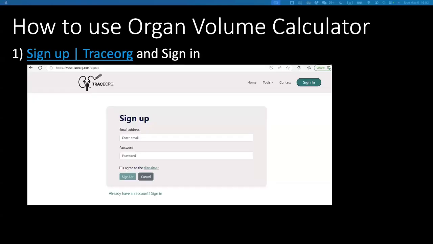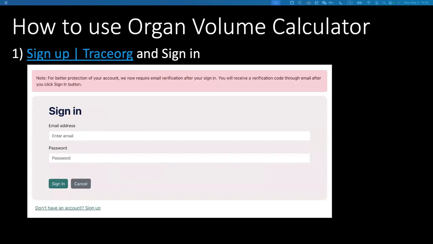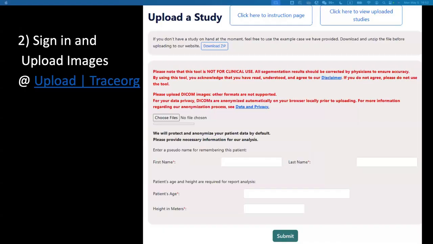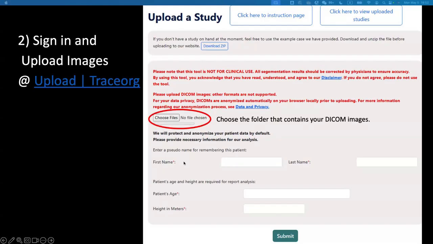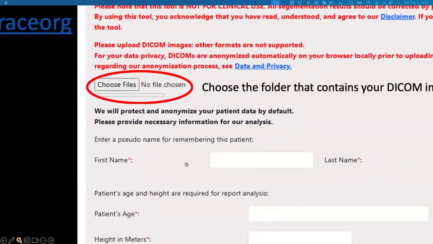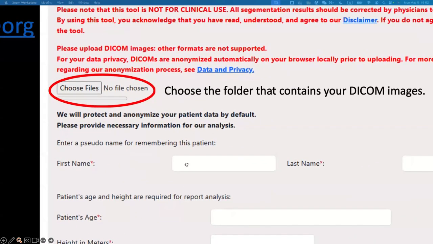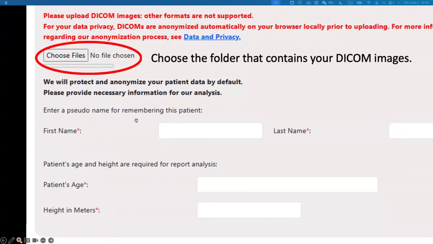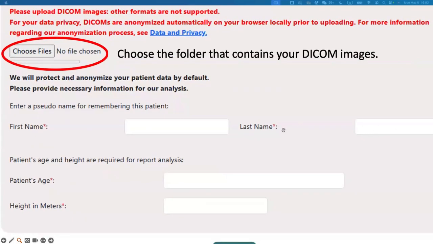All you need to do is to sign up for an account and sign in. We have a 2-step verification for sign in, and everything is encrypted on the website for security. So once you're in, you can upload your DICOM image, then the website will strip away all the PHI in your web browser before anything is uploaded to our server. So it's HIPAA compliant. So please remember to put any pseudonym for remembering this patient.